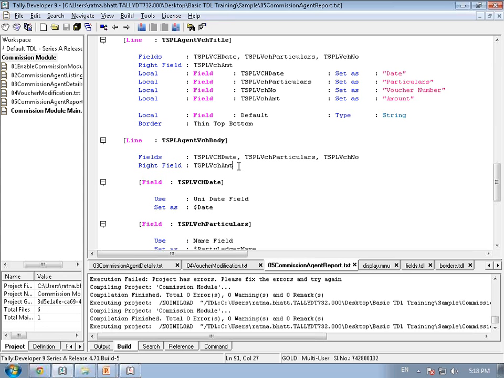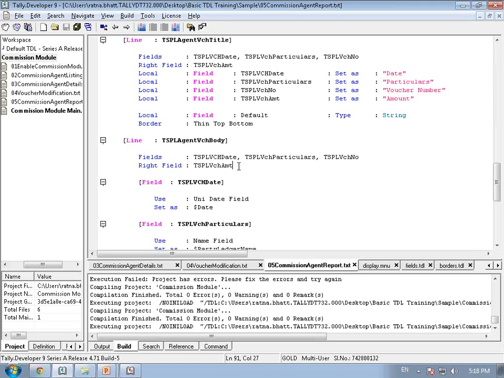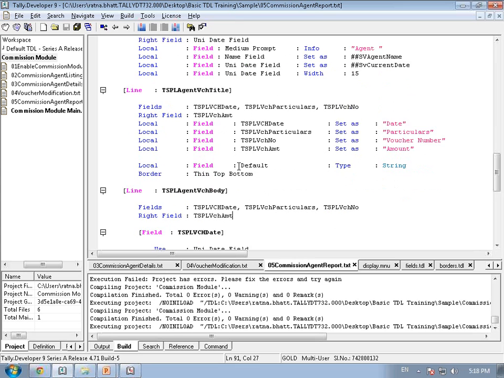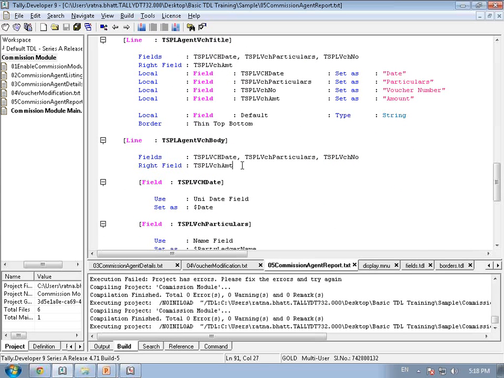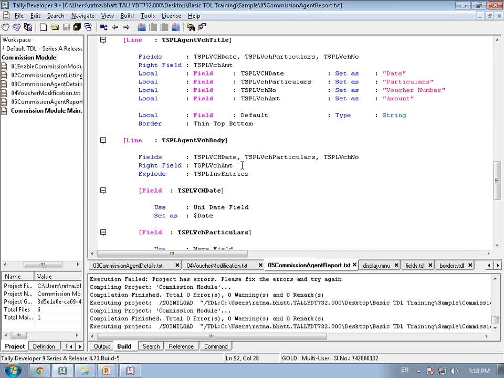Coming back to what I'm trying to say is, on press of Shift Enter, I want to show the inventory vouchers. And obviously on the press of Shift Enter, I do not want to show the inventory entries. So this behavior is called an explode to a part, which we will give at a repeat line. So at a repeat line, we will say explode to a part, TSTLINV entries.